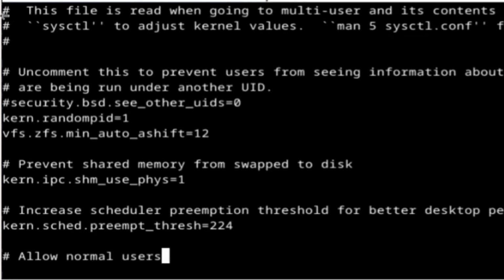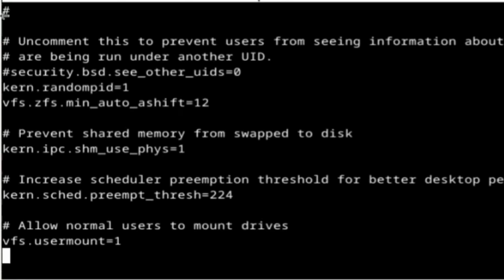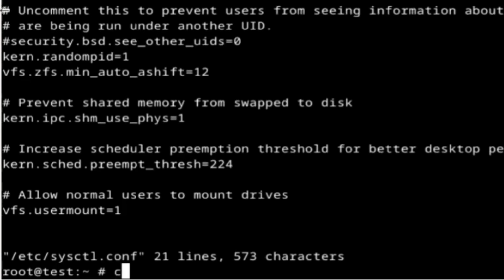Next, we're going to allow normal users to mount drives. Again, this is like the previous one. It's kind of important if you want users to be able to put in USB sticks or CD-ROMs, DVD-ROMs, etc. without having to go into root. And that's it for now, I think. Like I say, we might come back to that.